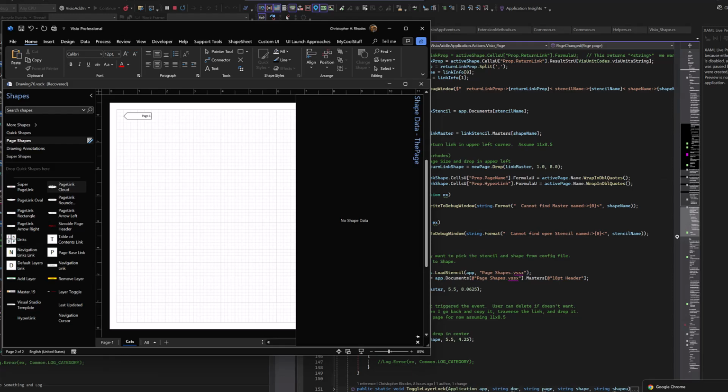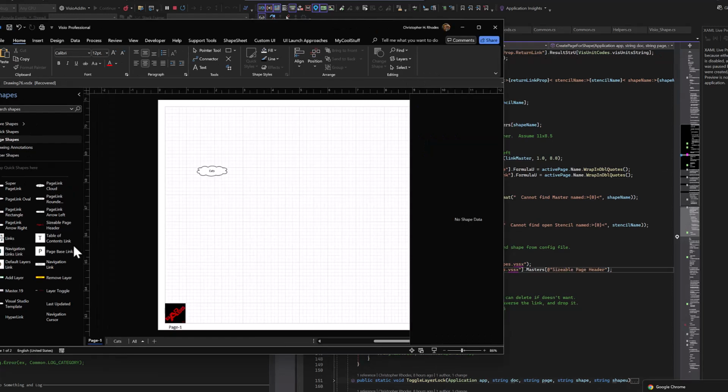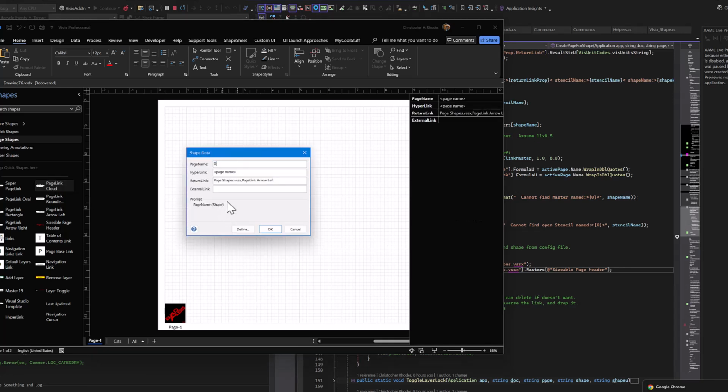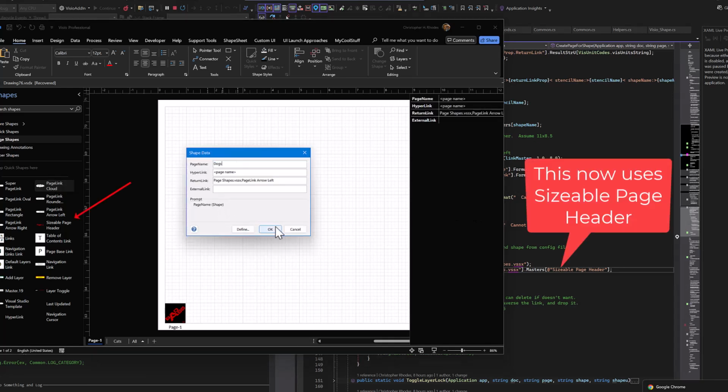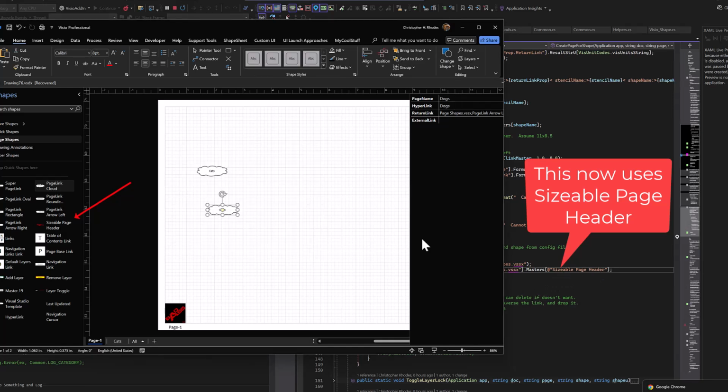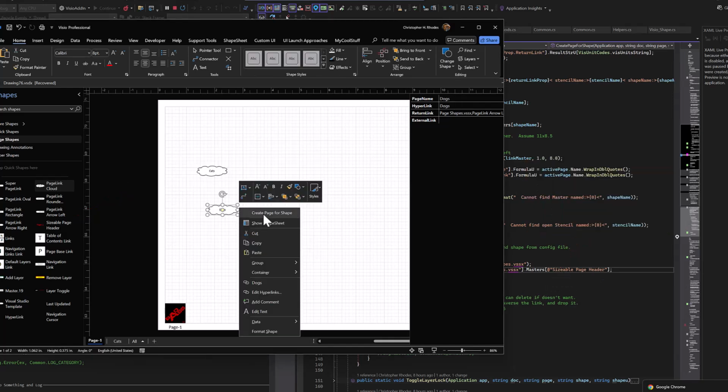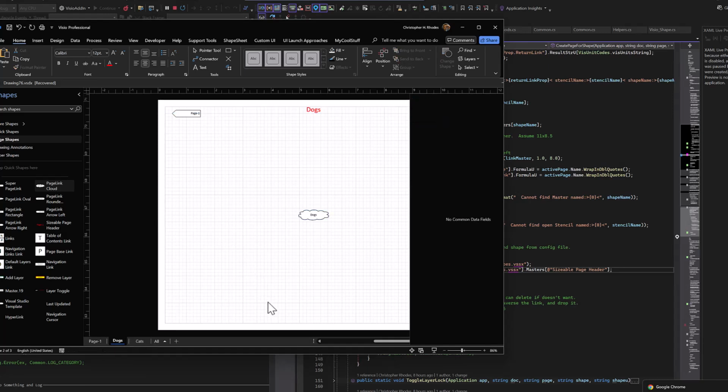So I'm going to go ahead and pause the video. Okay, so let's do that again. Let's drag a new shape on. We'll call this dogs. I changed it to sizable page header. Hopefully this is going to work now. There we go. So now what we have is we have a new page, dogs, and the shape we used is dropped in the middle of the page.